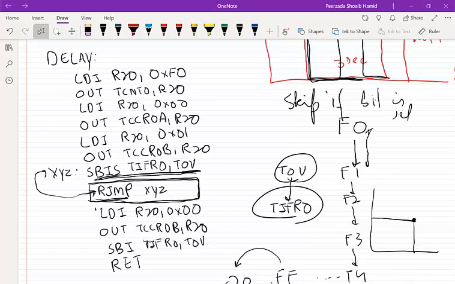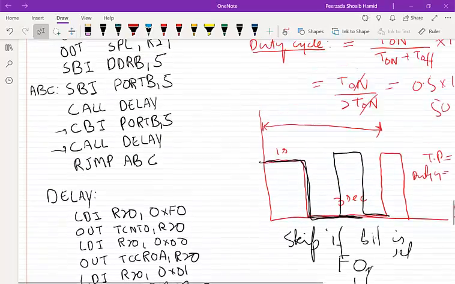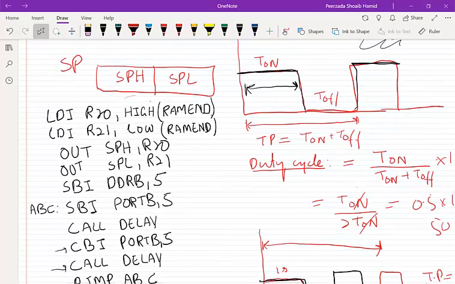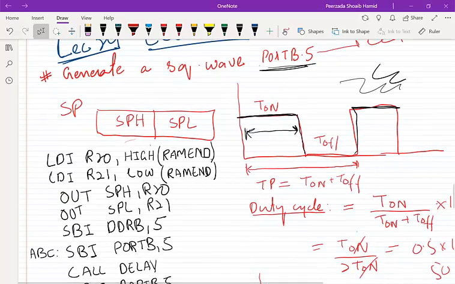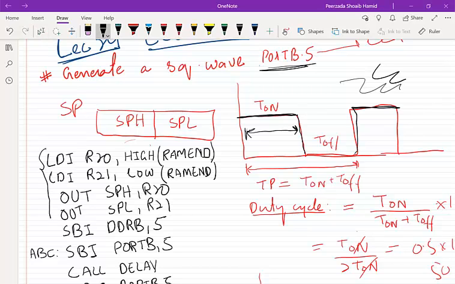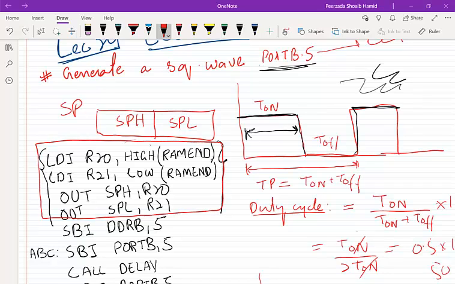I will once again go through what we discussed here. We needed to generate a square wave of any time period, any duty cycle, a random time period and a random duty cycle. What we did, first we initialized the stack, these 4 instructions. Stack initialization was necessary because we were using a subroutine. Whenever we use a subroutine, we need to initialize the stack, and we have discussed how to initialize the stack. I write the commands here.